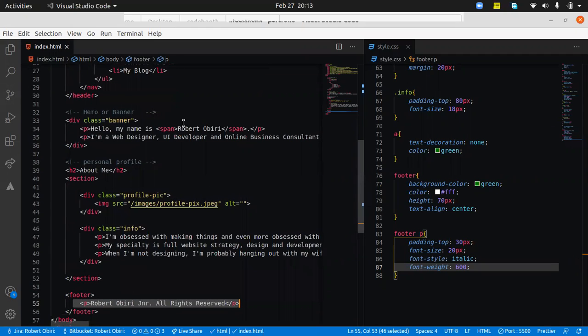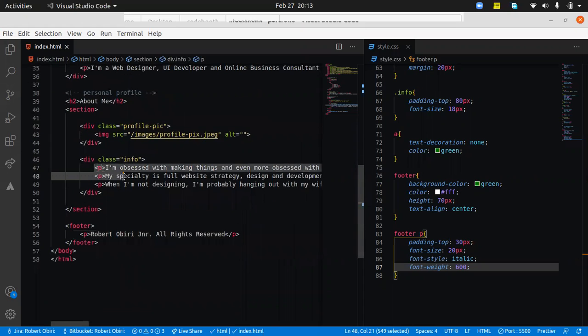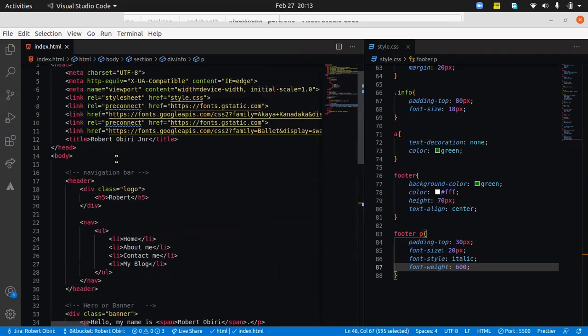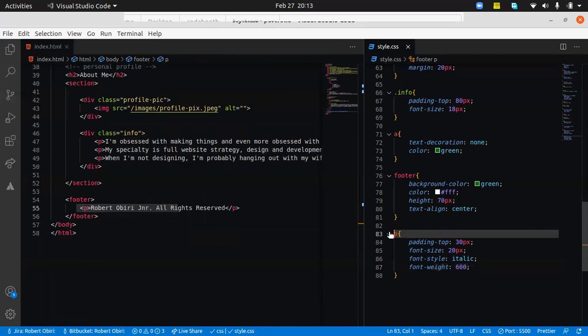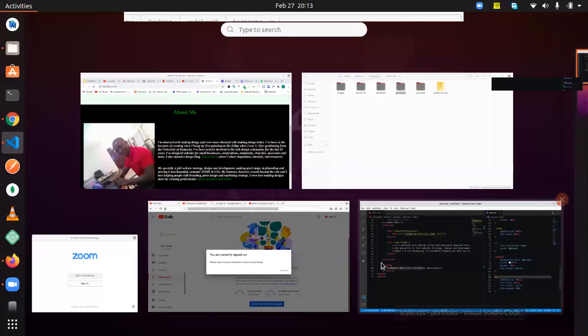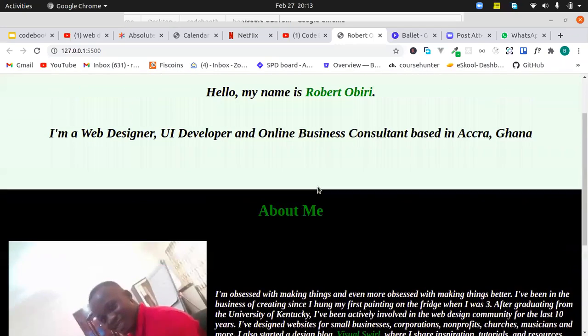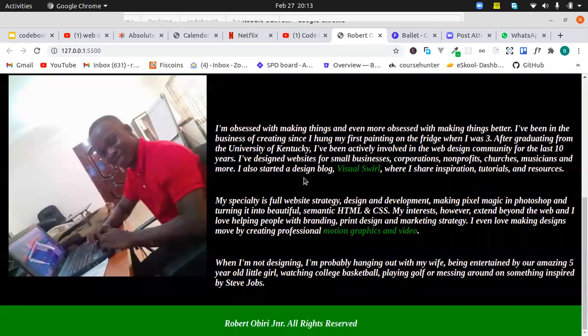So this is a typical example of what you were asking, Majid. You have P tags here, about 3 P tags here. You have 2 P tags here. Are you following? Good. I'm following. And you have one here. So if you don't bring the footer, let's see. Have you seen? Yeah, I've seen it.